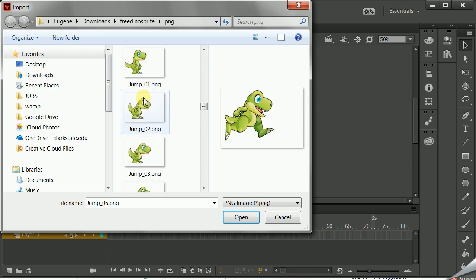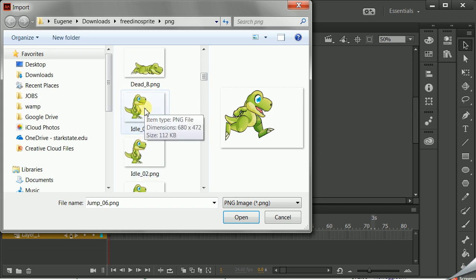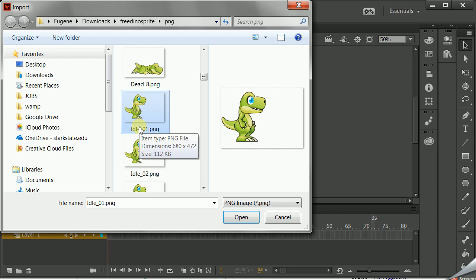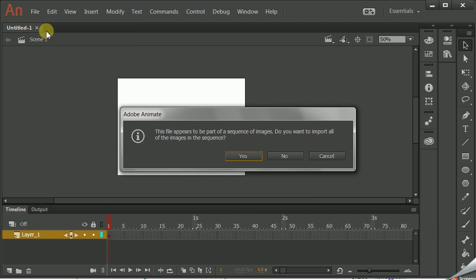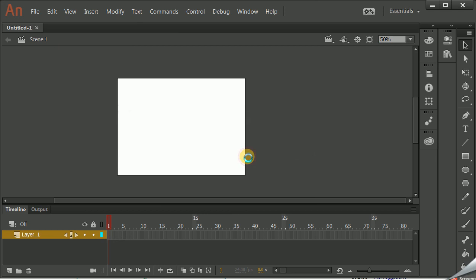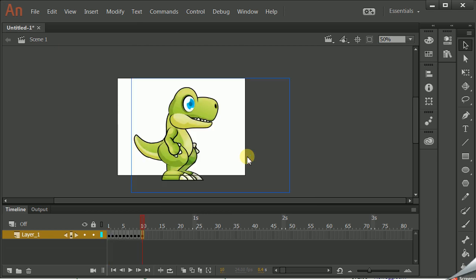So let's try the idle sequence on this little dino. I'm going to go ahead and press idle dino 1. It has to be number 1. People, it has to be number 1. I'm going to press open, and Animate is going to recognize it and ask. Just say yes, and it'll pop them all in there. Ta-da! There you have it.